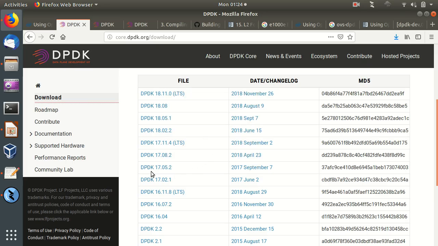The reason that we are using this version is that after this version, DPDK requires the CPUs on the machine to support SSE version 4.2. SSE is the instruction set of the processor, and the processor on the host on which we are doing the demo is not a modern processor, so it doesn't support SSE 4.2. So we have to use the latest version which does not require SSE 4.2.